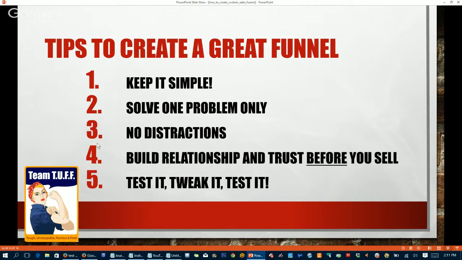Okay. The fourth thing is remember to build relationships and trust before you try to sell them something. You've got to build that. You can't just send them straight to a sales page, because when you start doing that type of stuff, you lose credibility. They don't know you yet. It's like asking somebody to marry you before you even have gone on your first date, right?